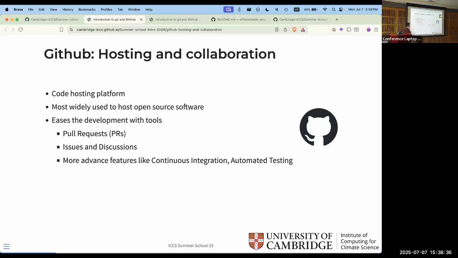GitHub is a really different tool, so people, especially beginners, tend to confuse Git and GitHub. But GitHub is a really different thing. It's a code hosting platform, and it allows you to store online Git repositories, as they are known in Git jargon, which are just folders that are tracked by Git, that are version controlled by Git.